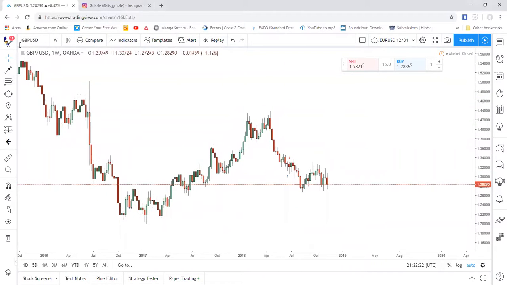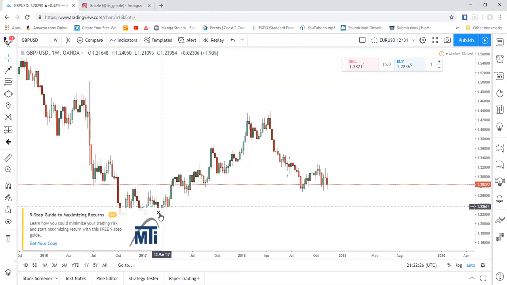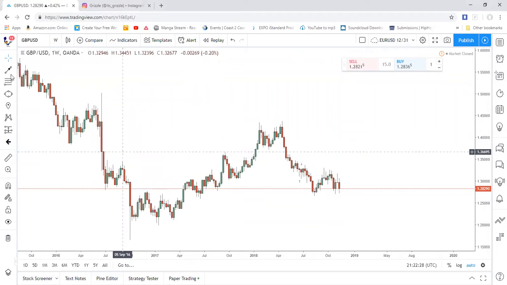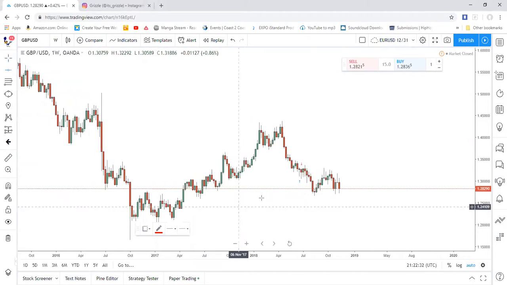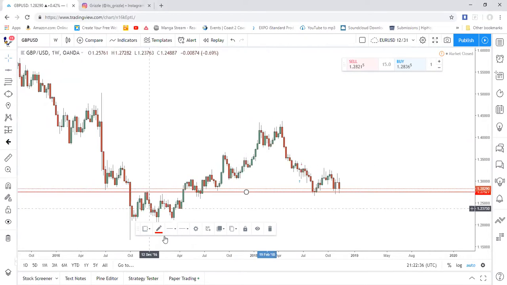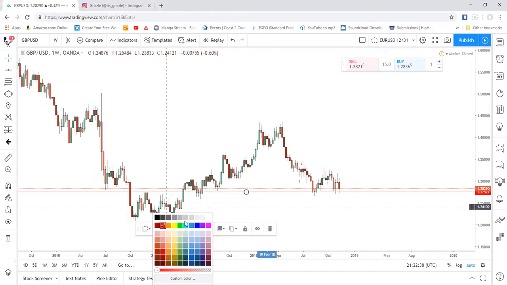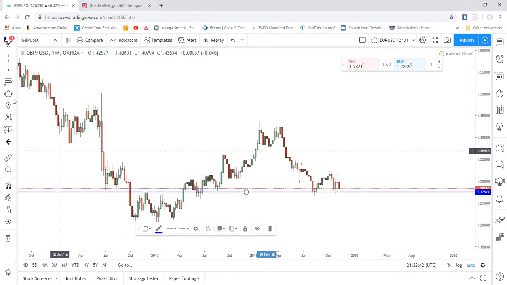Right now we are on the GBP/USD chart on the weekly time frame. And right now I'm just going to put some support and resistance out. And change that color, something much more lively. Let's make that a solid blue.